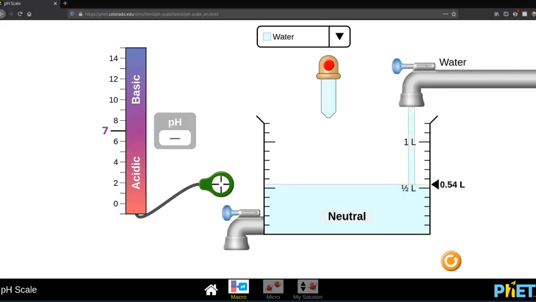You can adjust the liquid by adding water using the faucet on the top, and you can drain liquid out by dragging the faucet on the bottom.